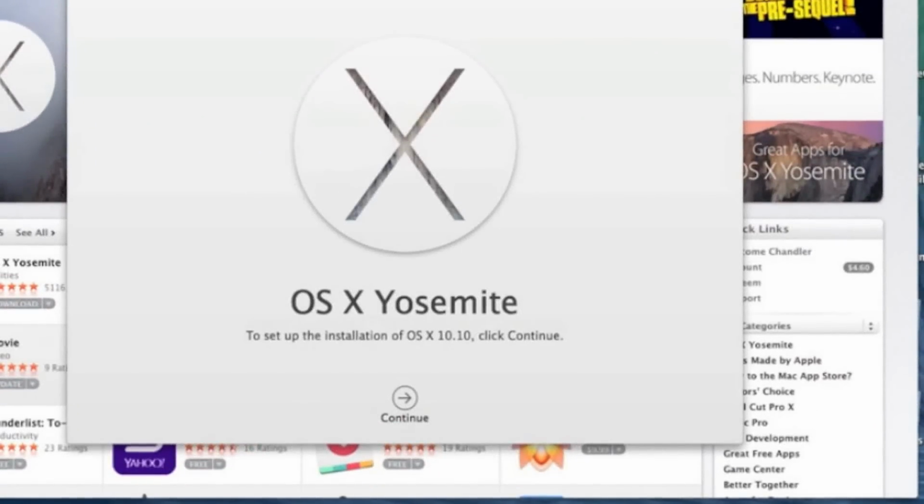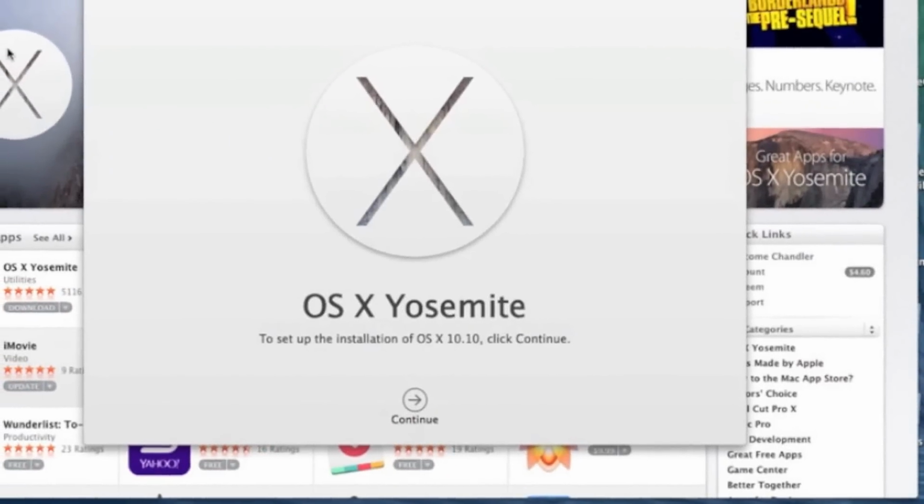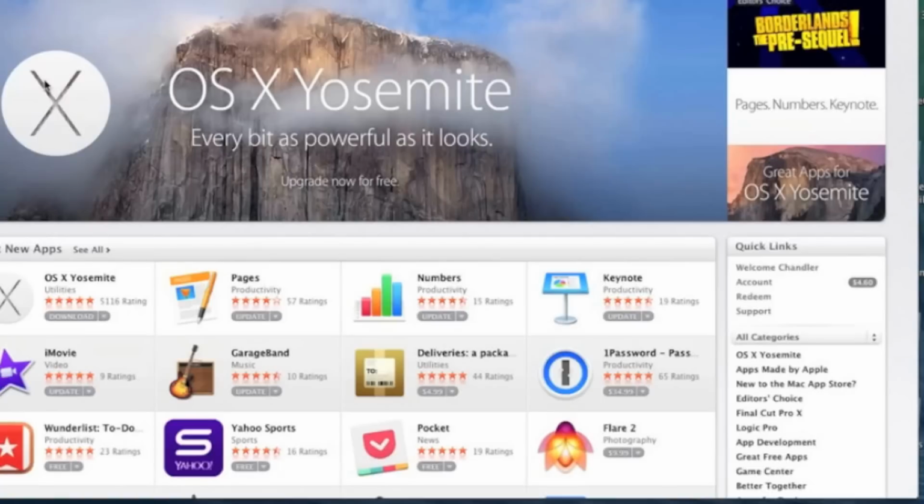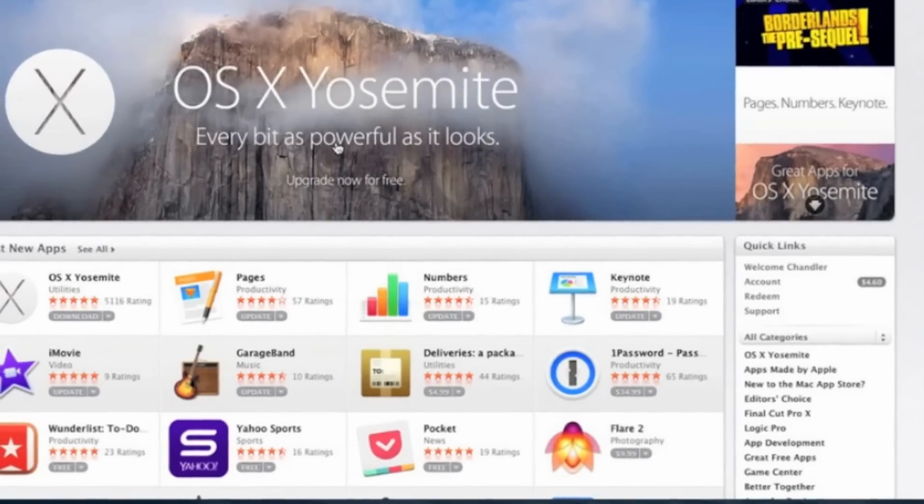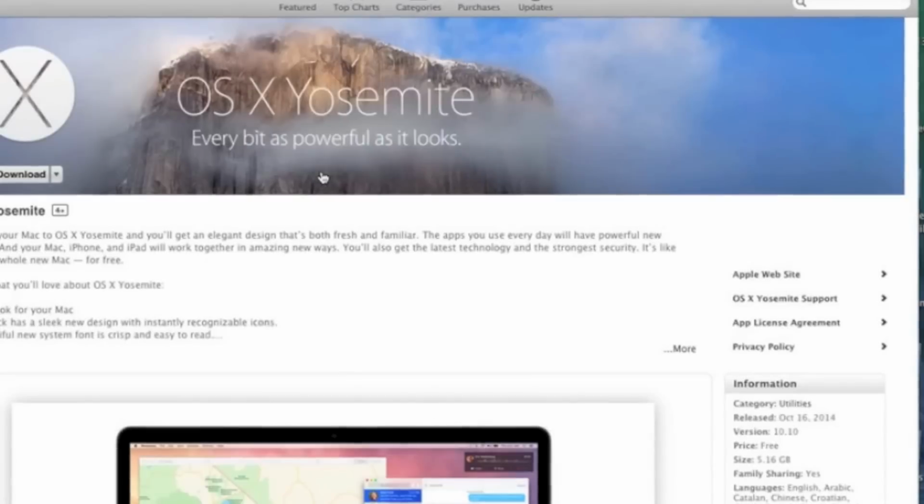So as you can see here, I already have the OS 10 Yosemite installer pulled up, but I'm going to show you how to get it real quick. You're going to go to the Mac App Store, and this is a free upgrade, and you're going to click on the big banner that says OS 10 Yosemite. It's pretty easy. You're going to click on the download button, type in your Apple ID, and wait for it to download.